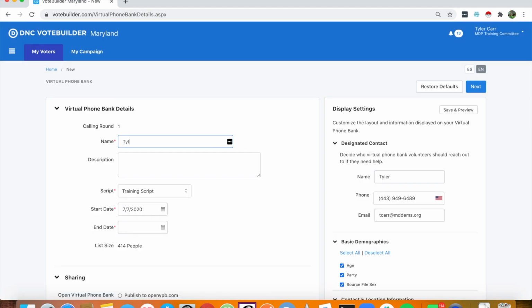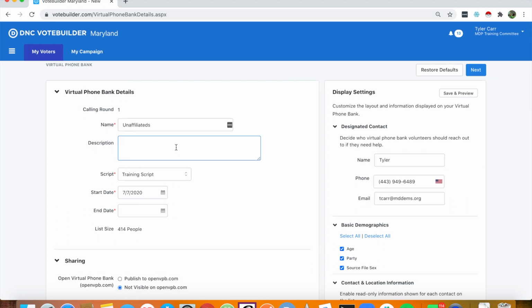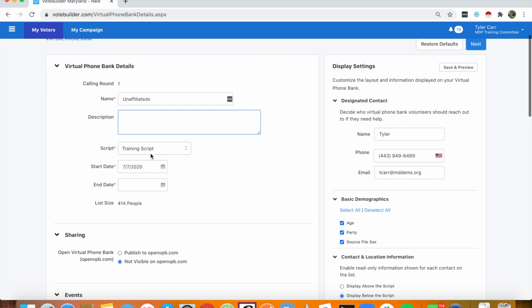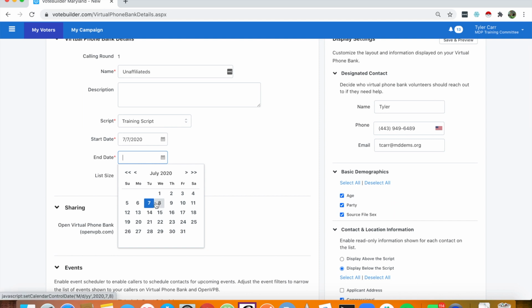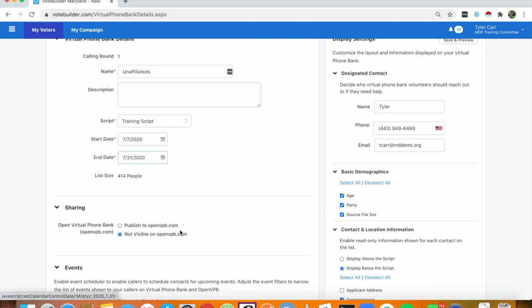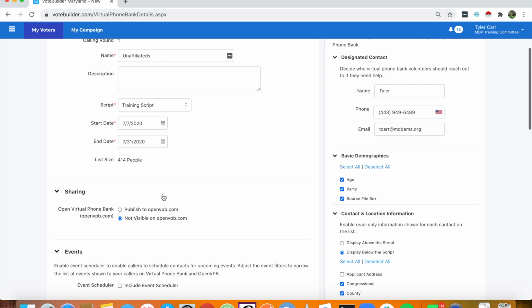We have to give it a name. Let's do Tyler's, or we'll just do unaffiliateds. We don't need a description. If you'd like one, you can have one. Script, we have to select a script that we have pre-made. Training script is just fine. Start date and end date. Let's go ahead and just do a month or so, till the end of the month.